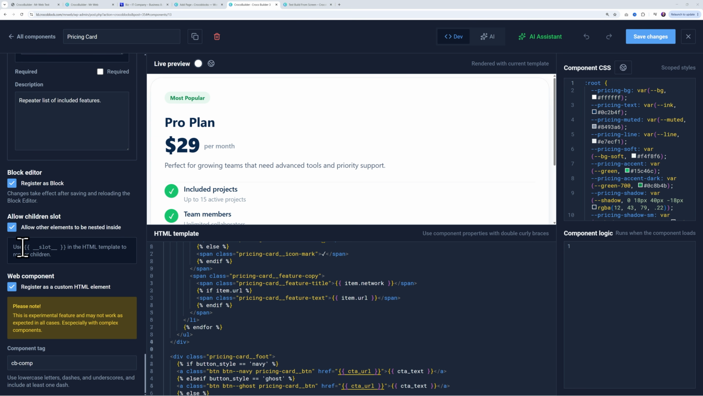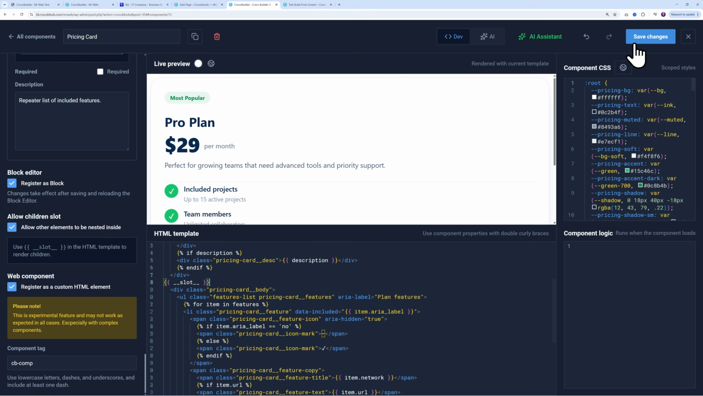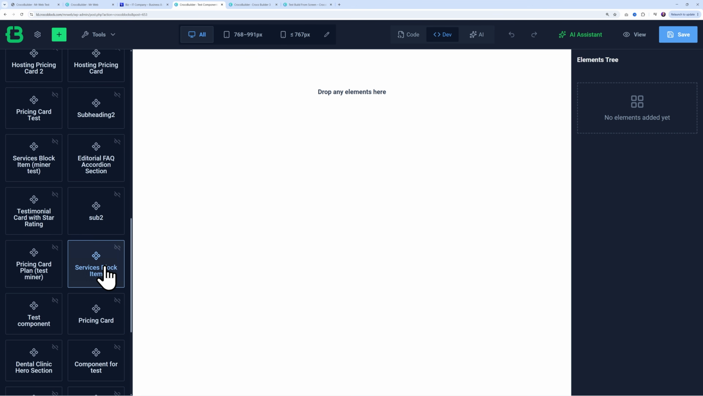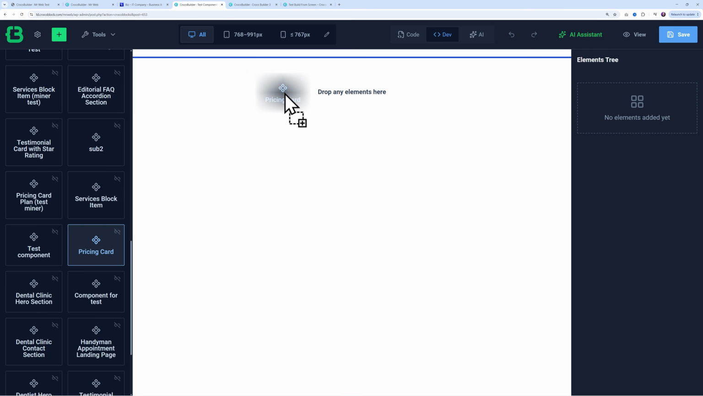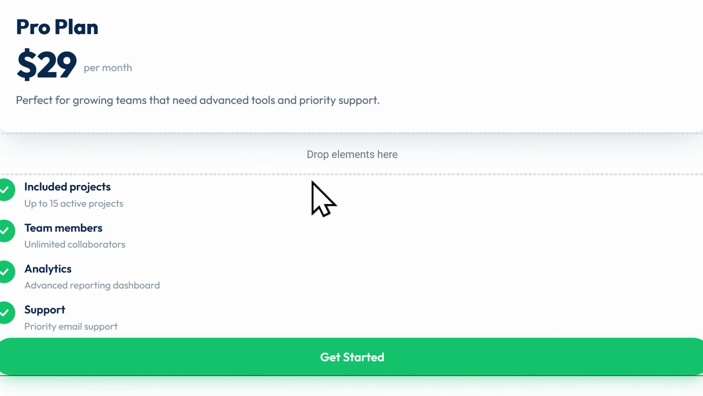Well, if you insert this code here and insert it inside my HTML code, so for instance here, and then save those changes. Now, if you edit another page using your Crocoblock builder, you can insert that component directly on your page. So there it is. So let's drag and drop it. And as you can see right here in the middle, you can drop any element that you want inside it.